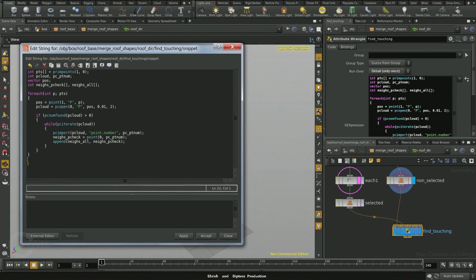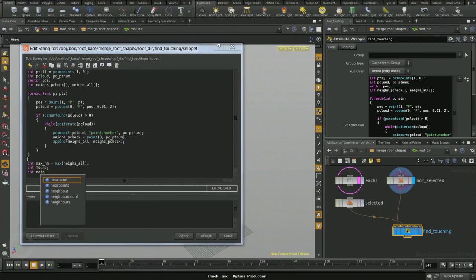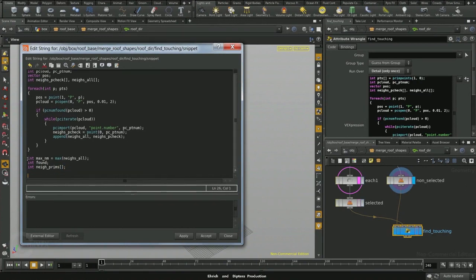So now we do absolutely the same algorithm that we already did a couple of times. We will create a max number, which is the maximum number in the array that we have, so nace all. We will need a found, and we will need a final array that will hold only the primitive numbers. So now we will create a loop for all the primitives. And with each step it's bigger by 1.